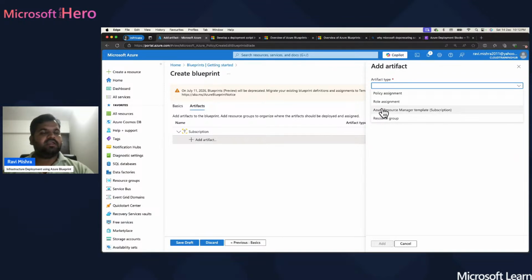Any ARM template that I want to apply at the subscription level, then also I can choose this. Now, what all ARM templates can you deploy at the subscription level? For example, policies. There is a policy assignment here itself, but if you want to manage it using an ARM template, that is also feasible. You can bring the code here and apply it.